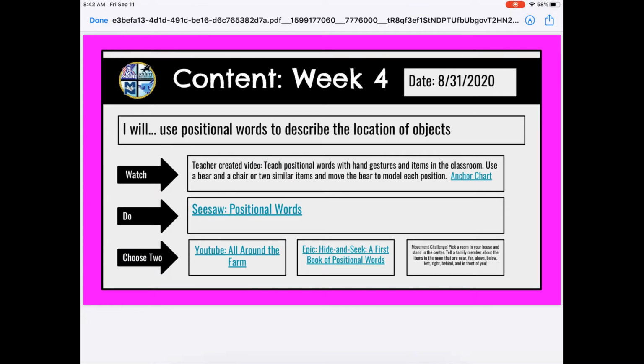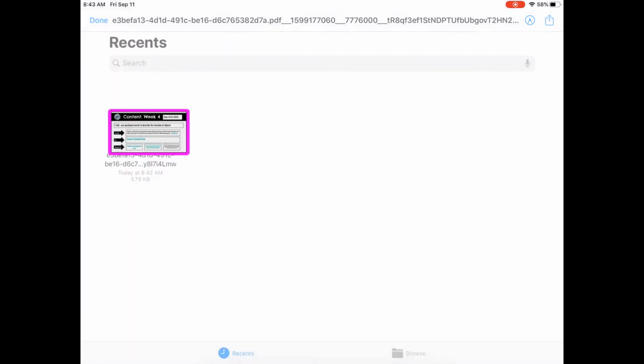Okay, so I can access things within this PDF. I can go back and refer to it if I want to. It is important to note that if your teacher has linked, for example, a YouTube video, that's not going to be something that you can access offline, but you can read through your challenges, your assignments for the week in this way. And if you have internet, you can absolutely use those links to access other content.